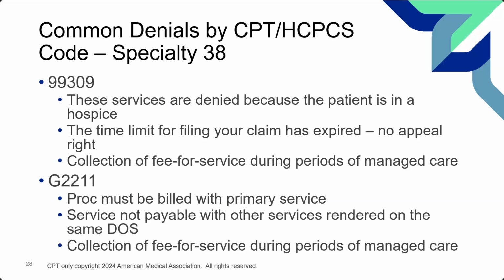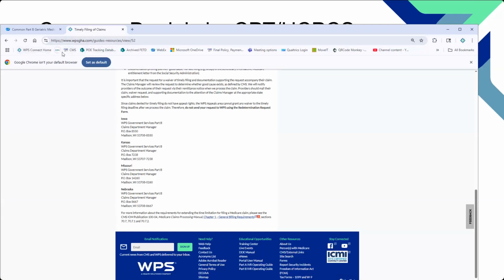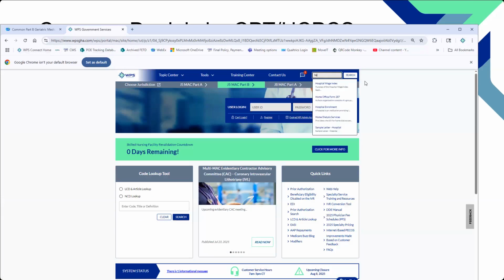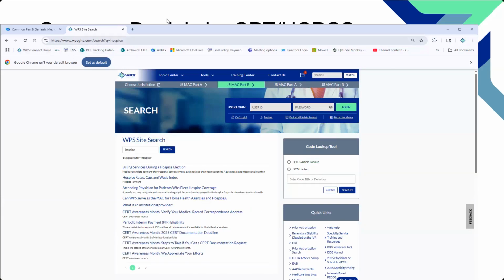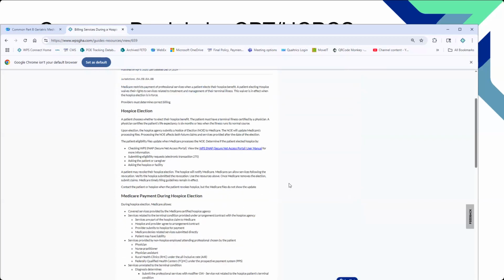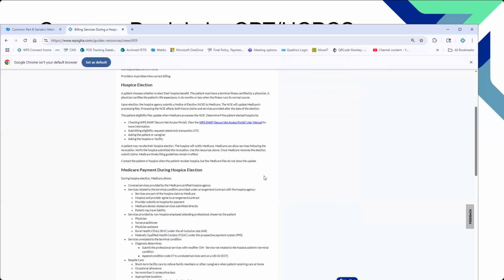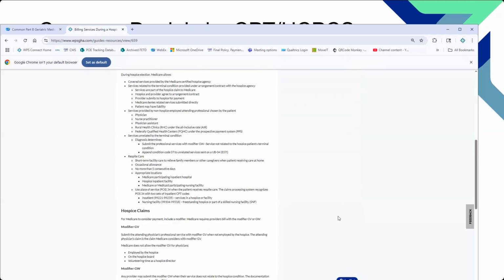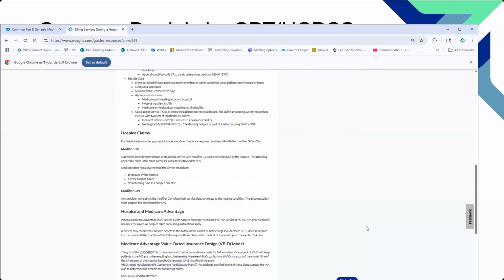Let's talk about hospice for a little bit, where you can find information about hospice coverage and when Medicare Part B will or will not pay for it. If you look on our website, you will find a resource that's called Billing Services During a Hospice Election. This is included in your resources. This tells you that Medicare restricts payment of those professional services if that patient has chosen the hospice benefit, home health and hospice. Talks about the election, services that Medicare will allow during that hospice election. Basically, all the services related to the terminal illness are not covered by Part B while the patient has elected hospice coverage. So this talks about it, and also talks about hospice when the patient has a Medicare Advantage plan.